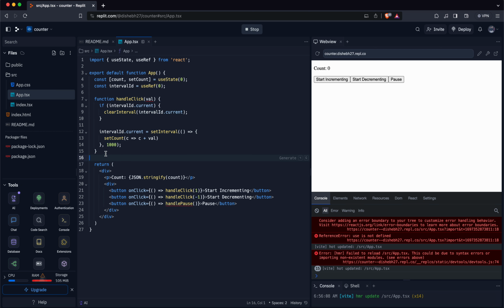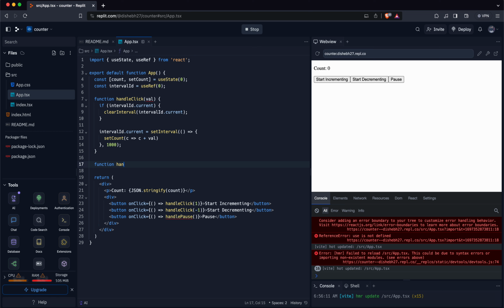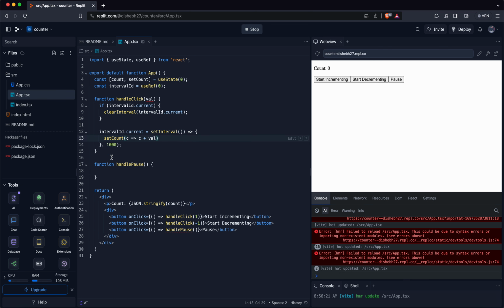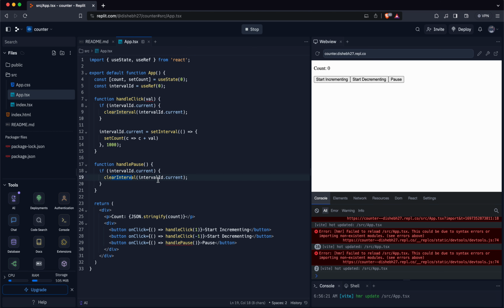So this is right. Now I'll create the last function, handlePause. What it needs to do is just clear an interval. If our interval is running, clear it so that our count neither increases nor decreases. So I'll just copy paste this thing. This is the exact same code that we need to run here, and it just clears our interval if our interval ID exists. Now I'll save this. Handle pause.